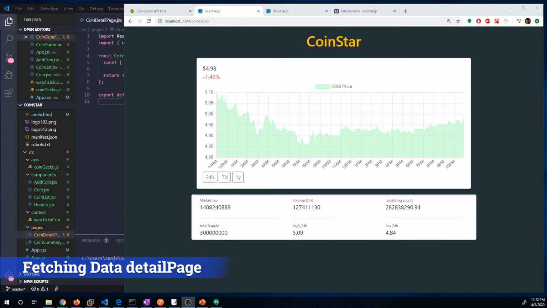Now that we've got the navigation in place between our summary page and our detail page, let's start building out our detail page. If we take a look at it, I think it makes sense to break it down into two different components. We'll have our chart component at the top, and then we'll have, I don't know what you want to call this, we'll just call this detailed coin data or something like that. So we'll have two different components.